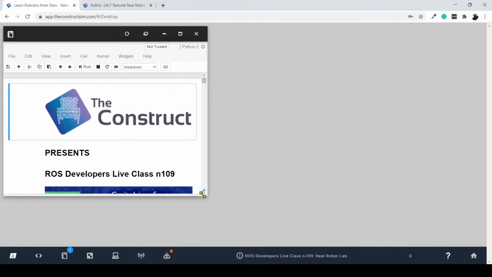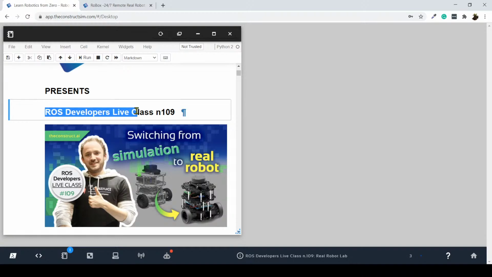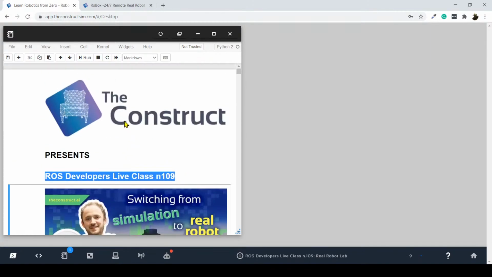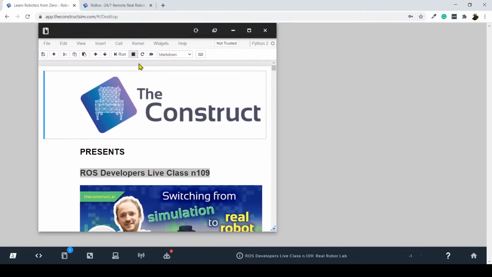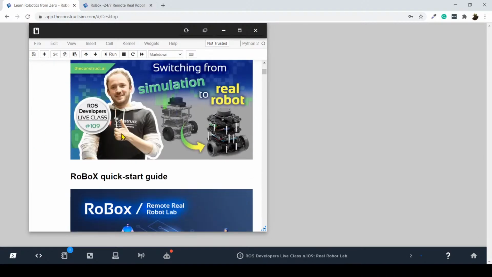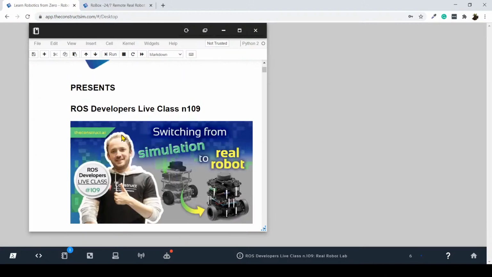As I have said previously, this is going to automatically open for you this Jupyter notebook with the instructions for today's live class. So at this point you should be here with the project open, and the Jupyter notebook open as well, prepared to start following and completing all these instructions that we have here.